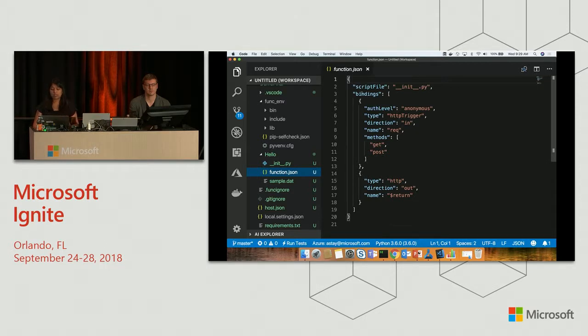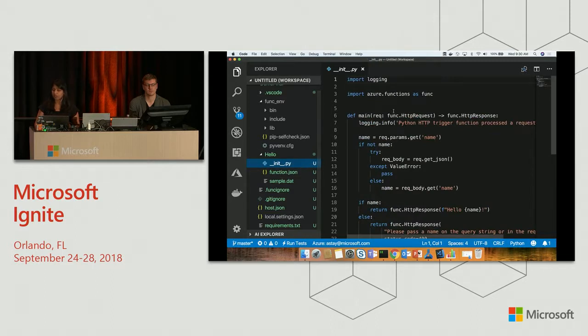I've got two bindings here for my function. The very first one is an HTTP trigger of HTTP request type. And the second is an output binding, which is an HTTP response. I'll use the name parameters here for each of the bindings to bind this data to my actual Python function.